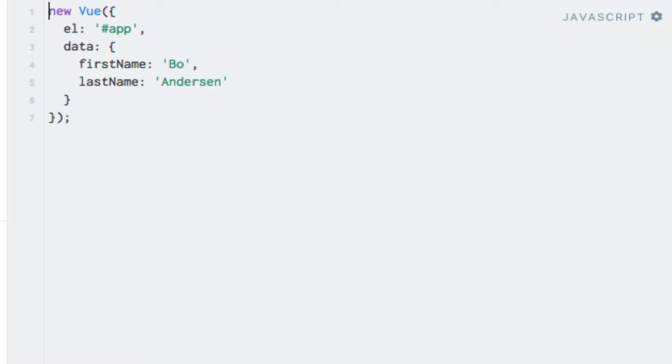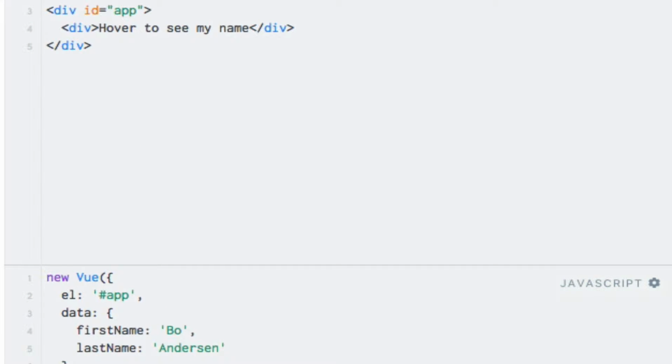So I have added a Vue instance in advance, which simply contains my full name in two data properties, and a div element, which just contains some text. What I want to do now is to use the v-bind directive to bind an expression to the title attribute. The expression is simply going to concatenate the two data properties.